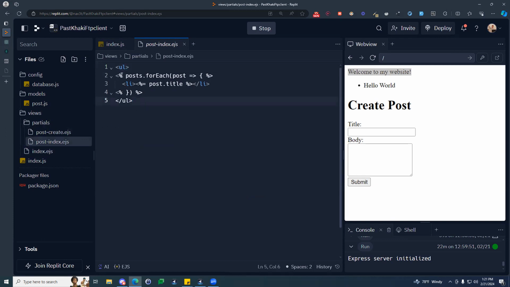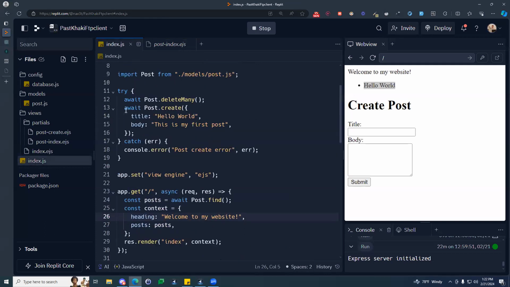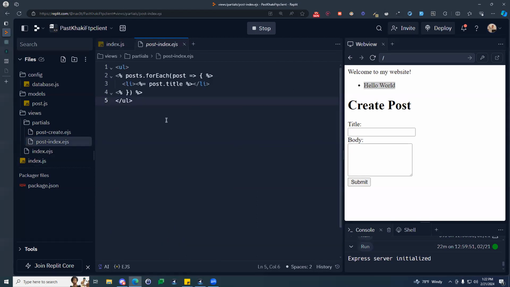This is really simple. It's just an unordered list. And inside of it, we're using EJS syntax again to iterate over those posts. We're saying posts.forEach post, give me a list item for each post. And inside of the list item, go ahead and inject the title of the post. That's why you see this bulleted hello world here. If you remember from index.js up here, we created a post with the title hello world. So that is what you're seeing there. This is our post index. We only have one post, therefore we get one unordered list item.